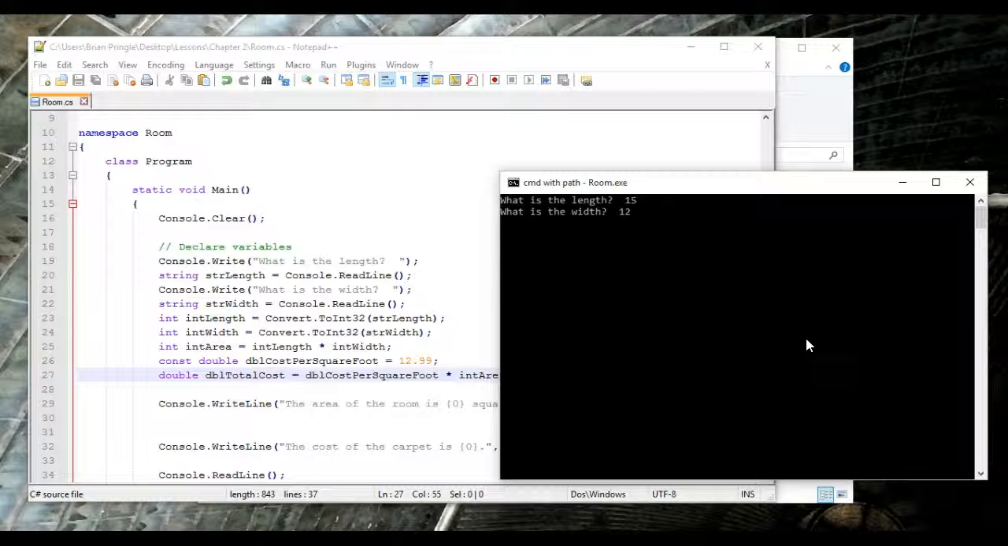The width is 12. So what it actually just did when I pressed enter at the 15 is it took this 15 and stuck it into strLength. That's all that's occurred so far. When I press enter after this 12, it's going to stick it into strWidth, and then it's going to perform all these other calculations. So I come over here, press enter. The area of the room is 180 square feet. The cost of the carpet is the same thing, so we're good. We have the right value.